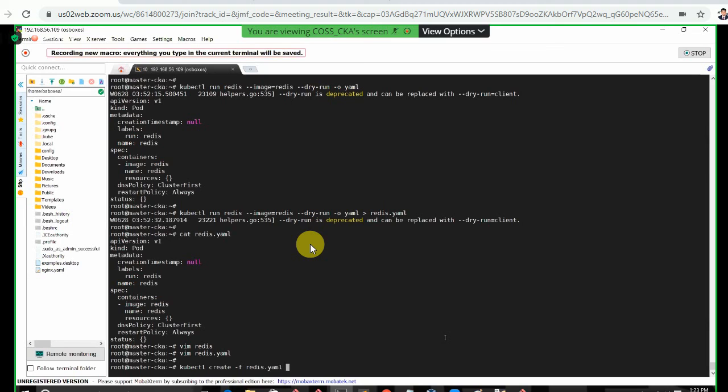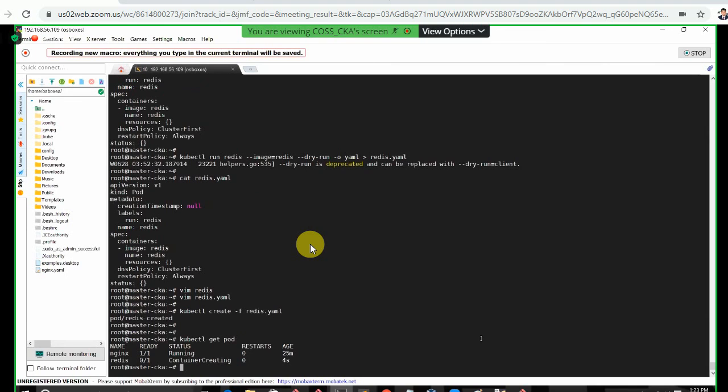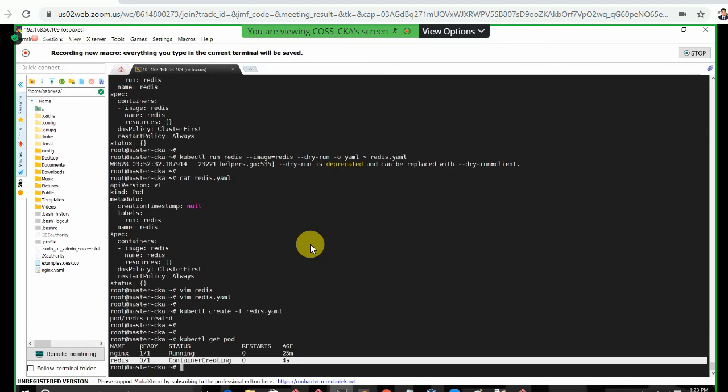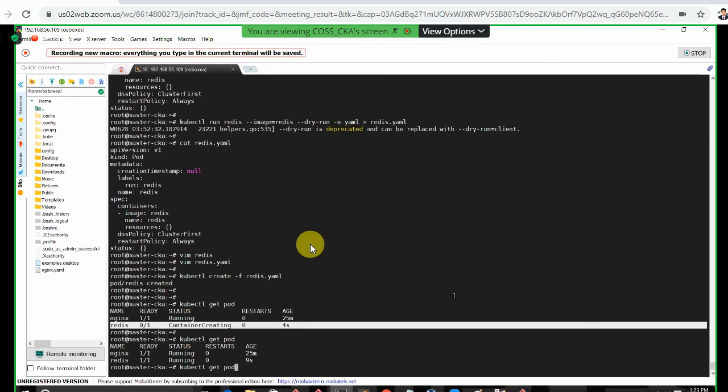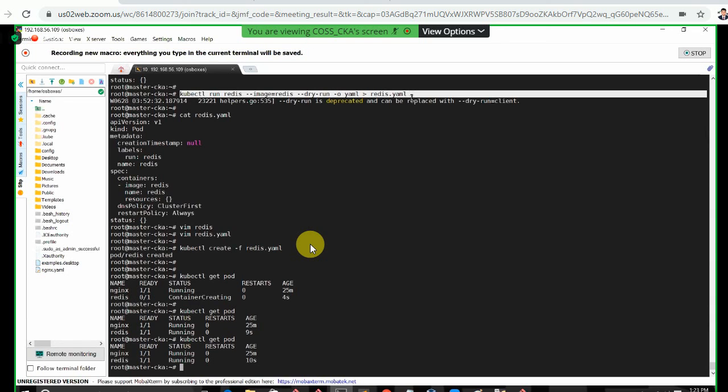So what I need to do right now is, for example, I just want to delete. So I'll just do delete pod. Pod name will be Redis. The pod is trying to delete.